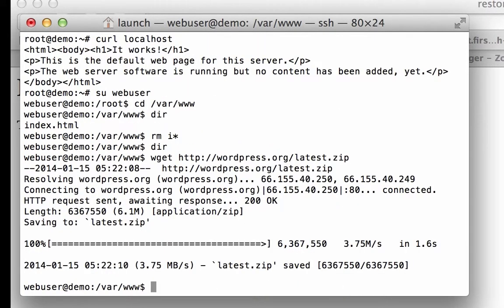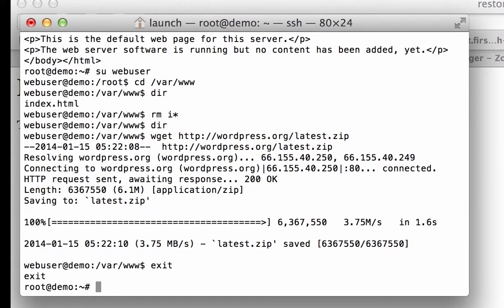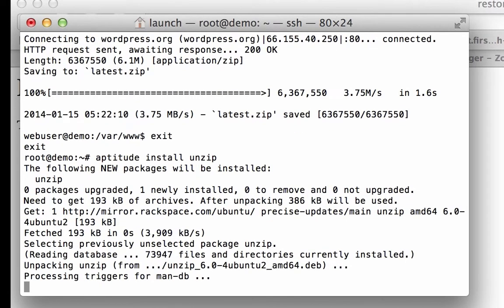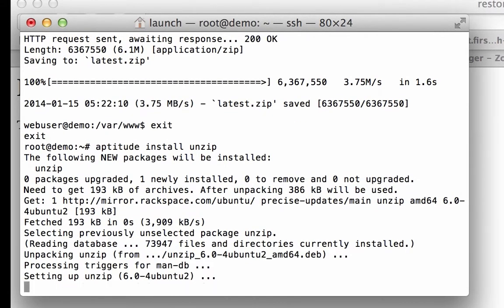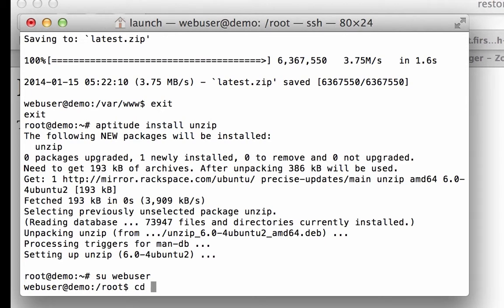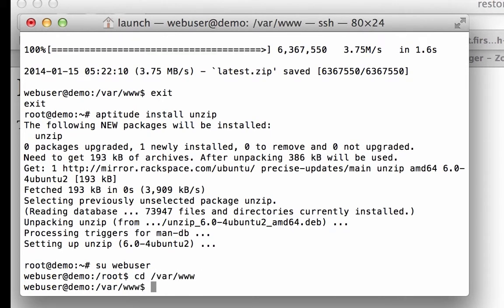It'll take just a moment to download that file, and I need to move back over to the root user so that I can install a package by typing in aptitude install unzip. And it'll take a moment for me to do that, and once unzip is installed, I'm going to scoot back over to becoming web user and move into my web directory again and unzip my latest file, and that will inflate all of those files.